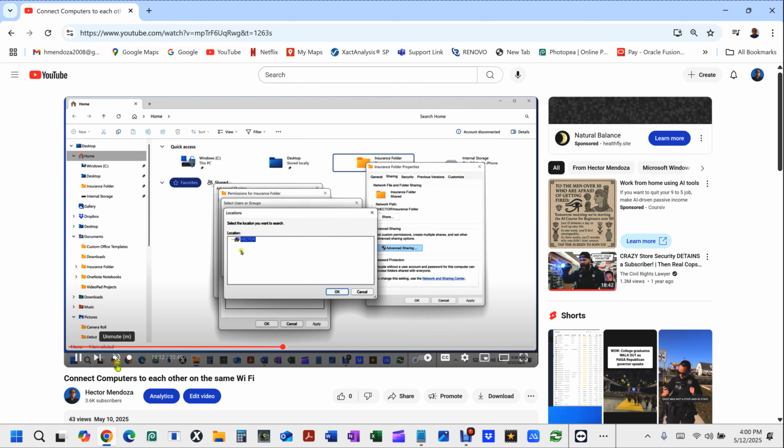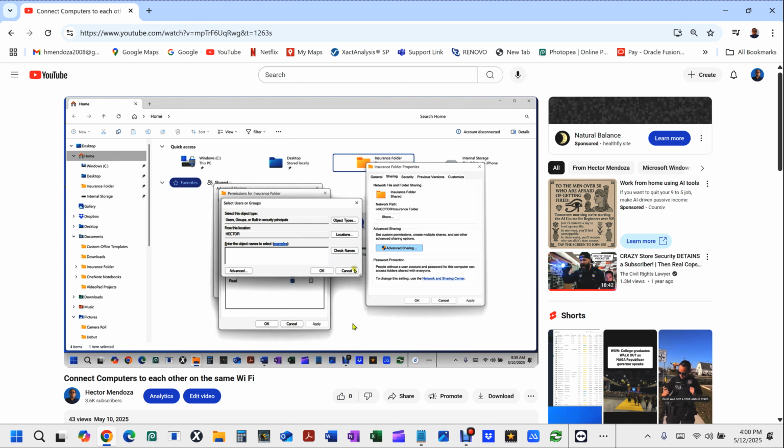Now right now it's mute, so I'm going to unmute it there. So that is how you fast forward and rewind.